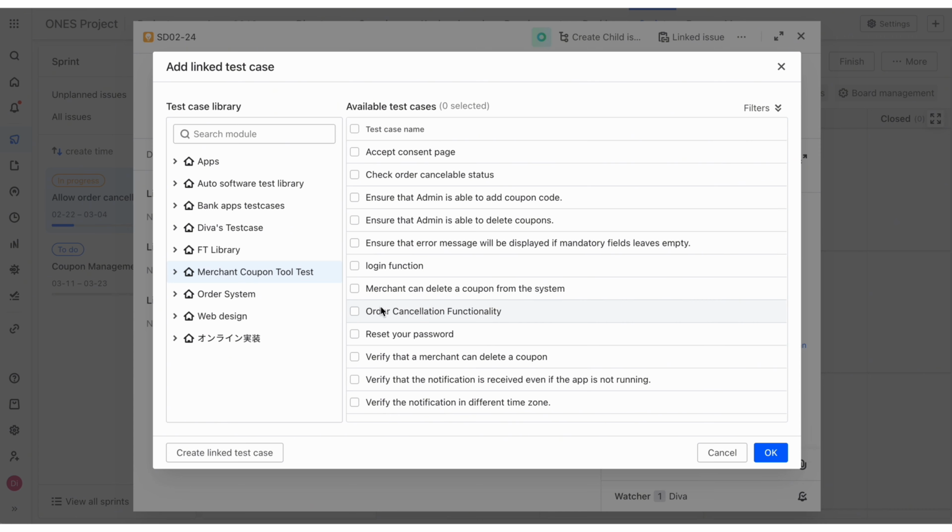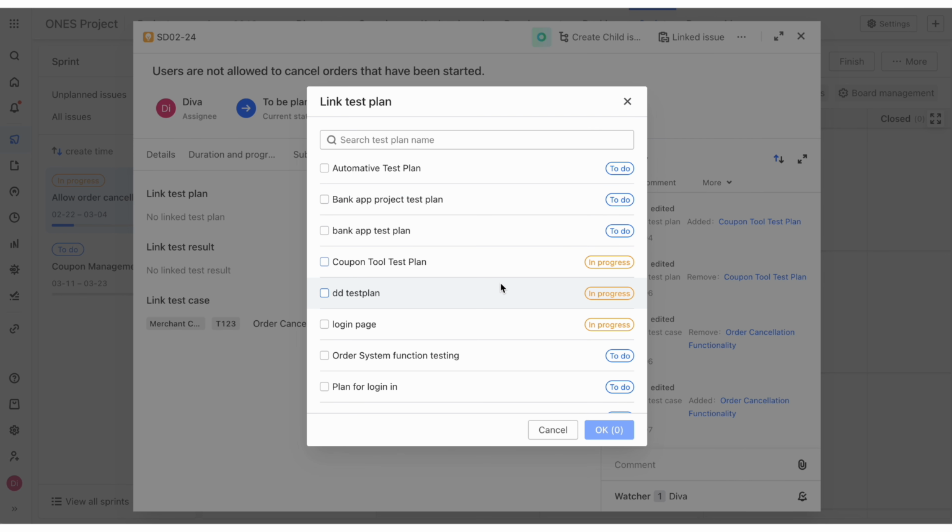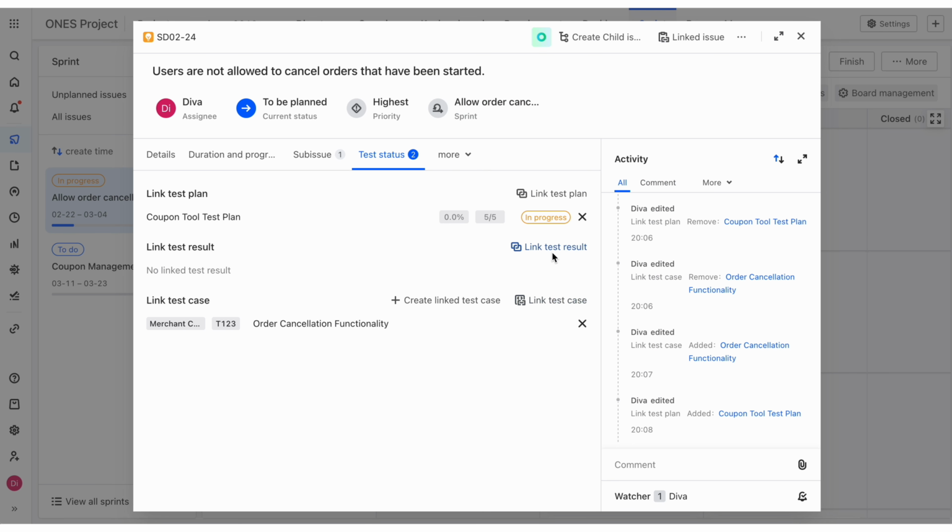For example, the order cancellation functionality. You can also link a test plan. After finishing all the testing, you can link the test results.